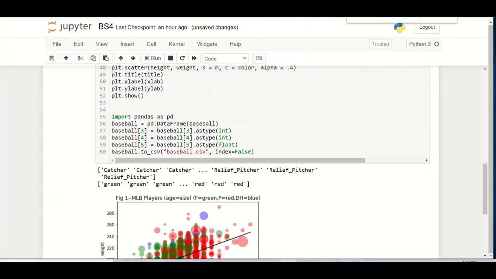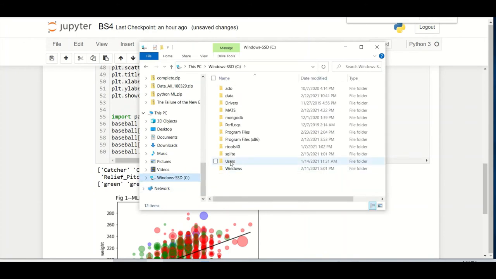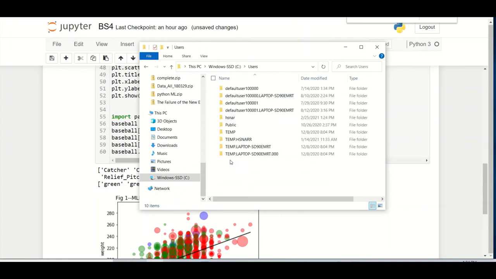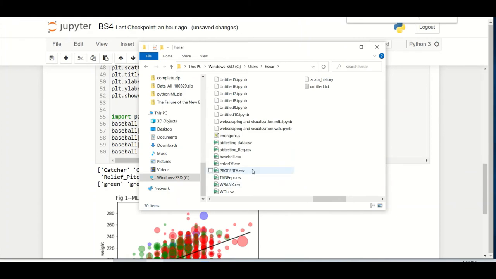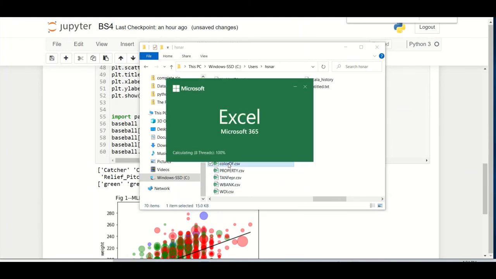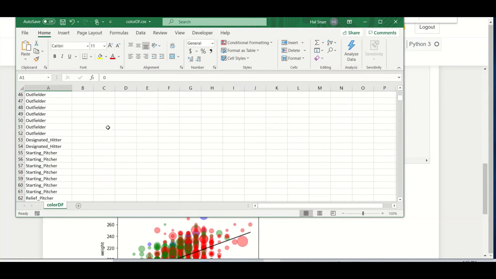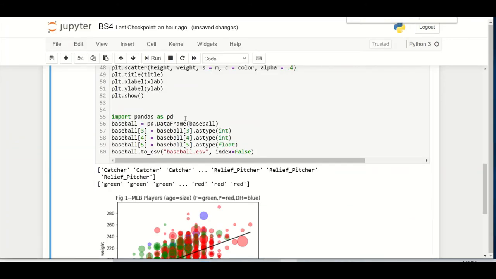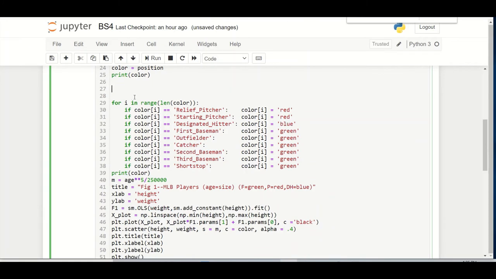Okay, now I need to open up that CSV file. So these files are in the C drive, in the user subfolder, in my subfolder, and we're looking for color_df. There's color_df. So this is that object we just defined. That's weird. This is that before the changes are made. So let's go back here. Oh, that makes total sense, right? Because I put this before the changes were made.